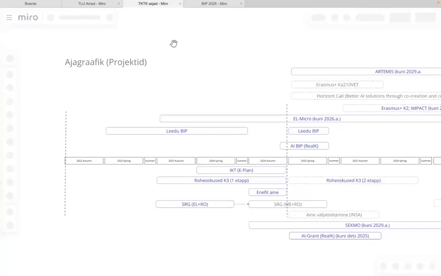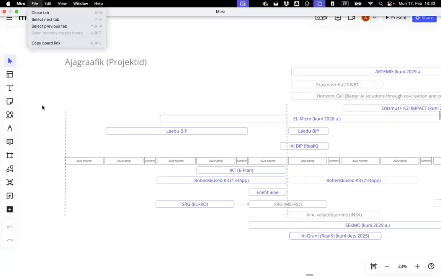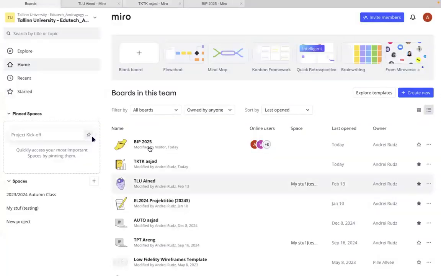I don't know if the free version has this projects ability or not, but the paid one has.